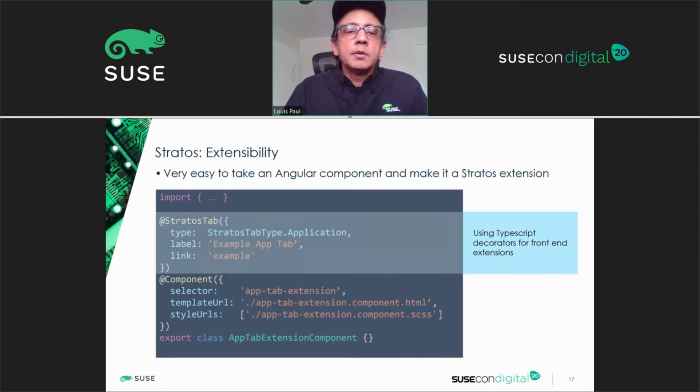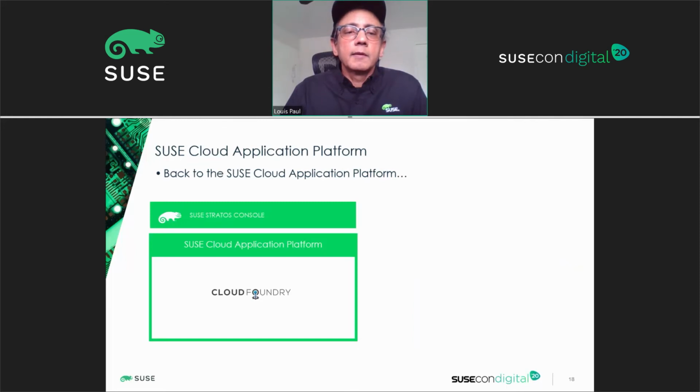A quick view of how easy it is to add any new components using those frameworks. This is a view of how to add a new tab, for example, and then what is the endpoint that is being called when you select those tabs.